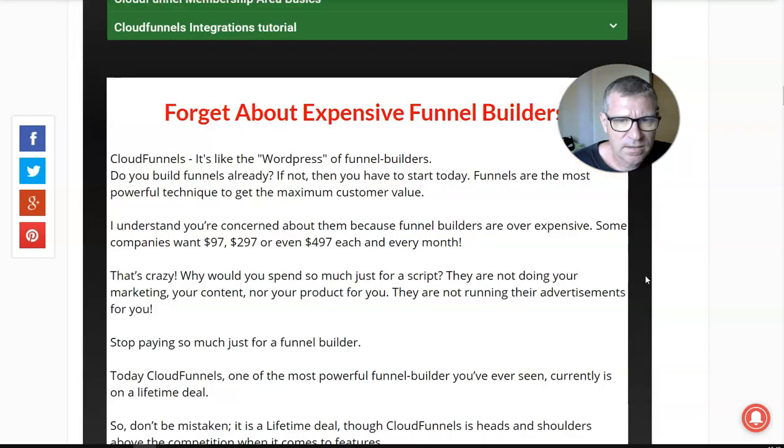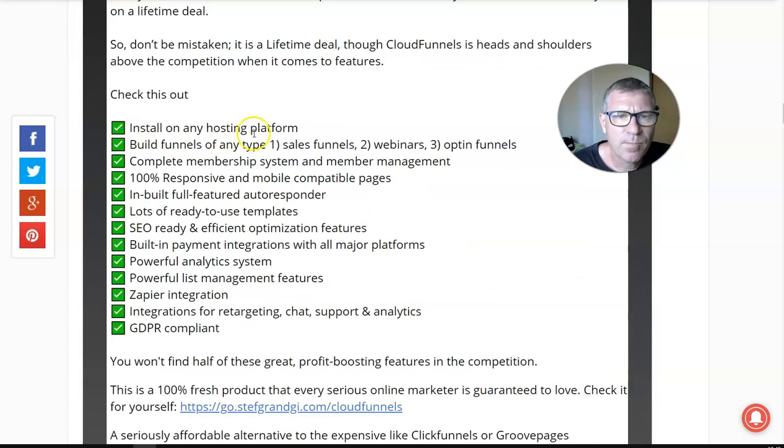What you have to understand is that the other funnel builders can be very expensive. Some companies charge $97, $297, or even $497 each month to have the whole suite like you have here. You have the membership sites, everything. Okay, you can install it on any hosting platform. As said, build different funnel types: sales funnels, webinars, opt-in funnels, membership sites.